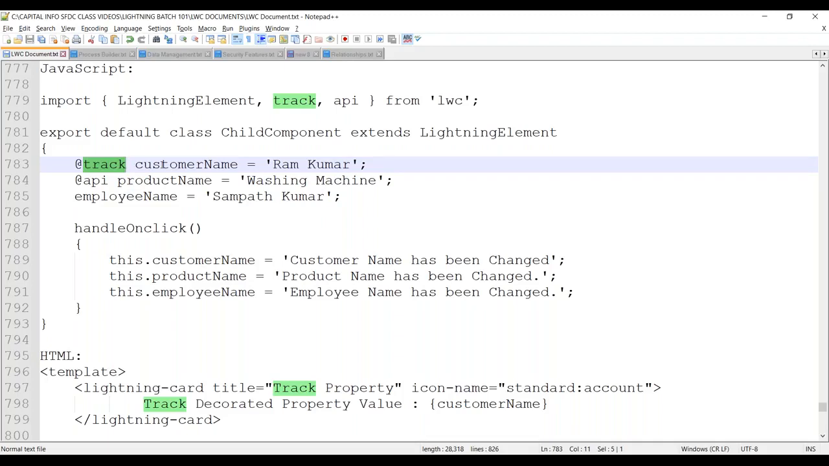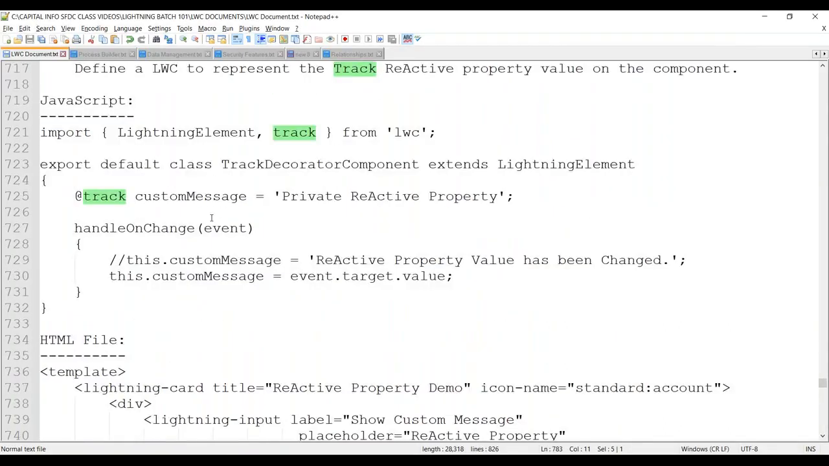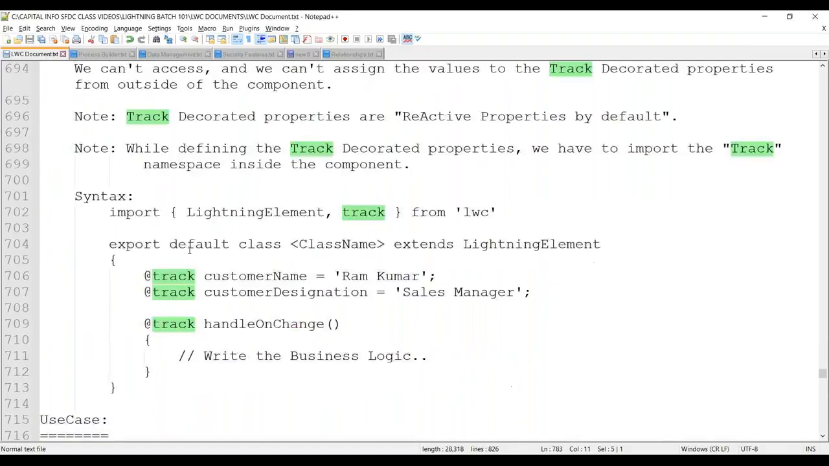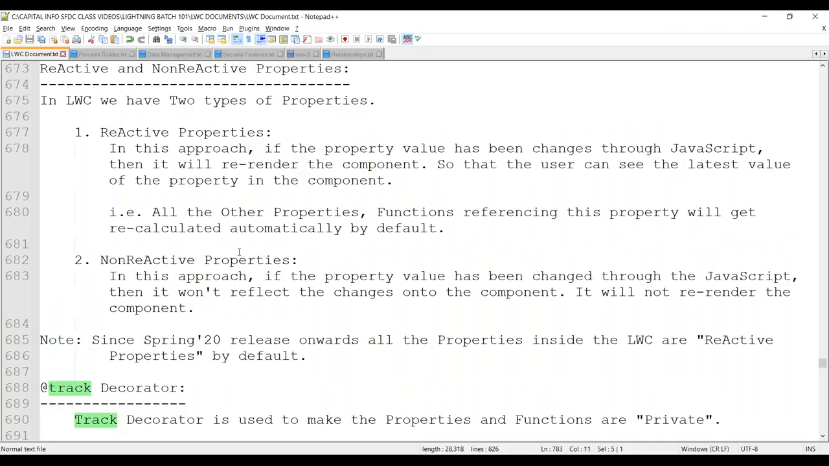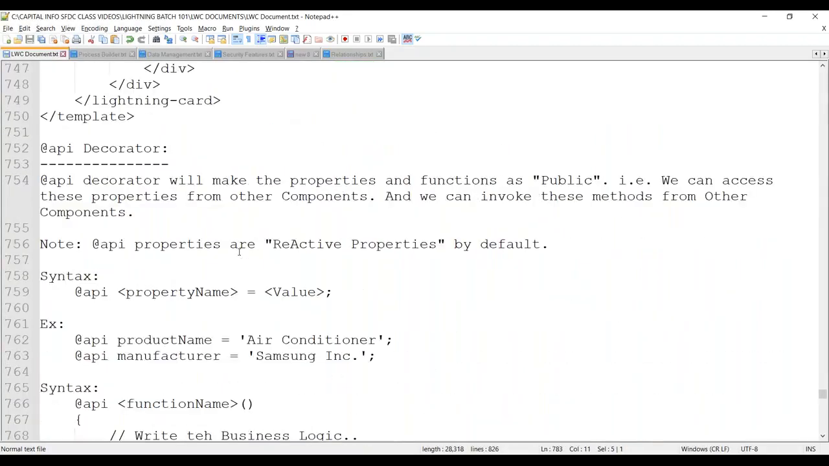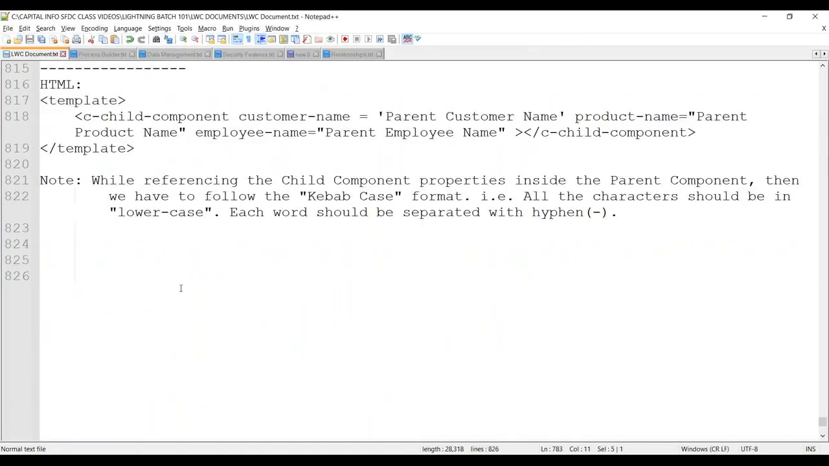Now, let's see practically in this case. In yesterday's session, we discussed how to define our own component, how to represent the values, what exactly the track decorator indicates, and what reactive and non-reactive properties are. Now, let me explain a small use case: how can we invoke the child component methods from the parent component? And then we'll see the wire decorator also, the third one. We'll see it practically today.